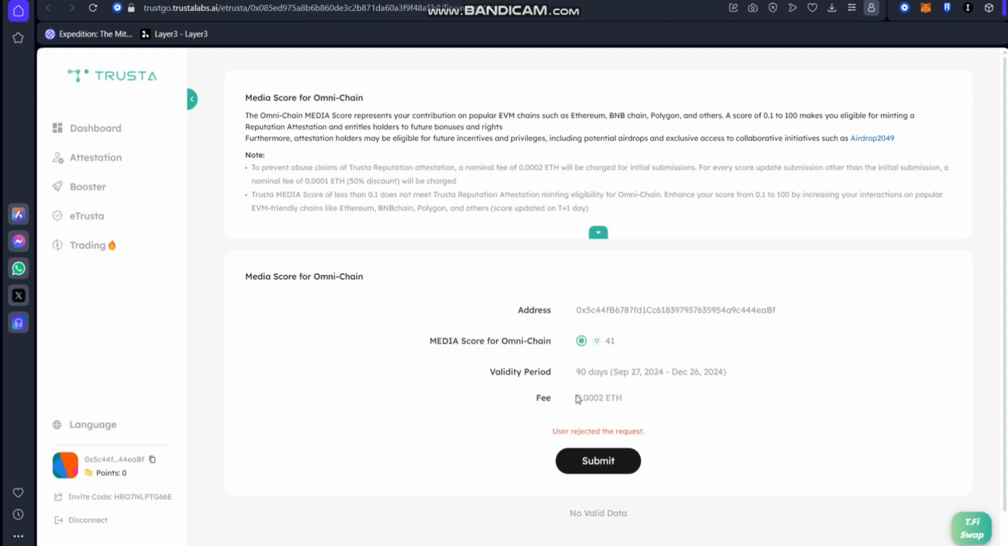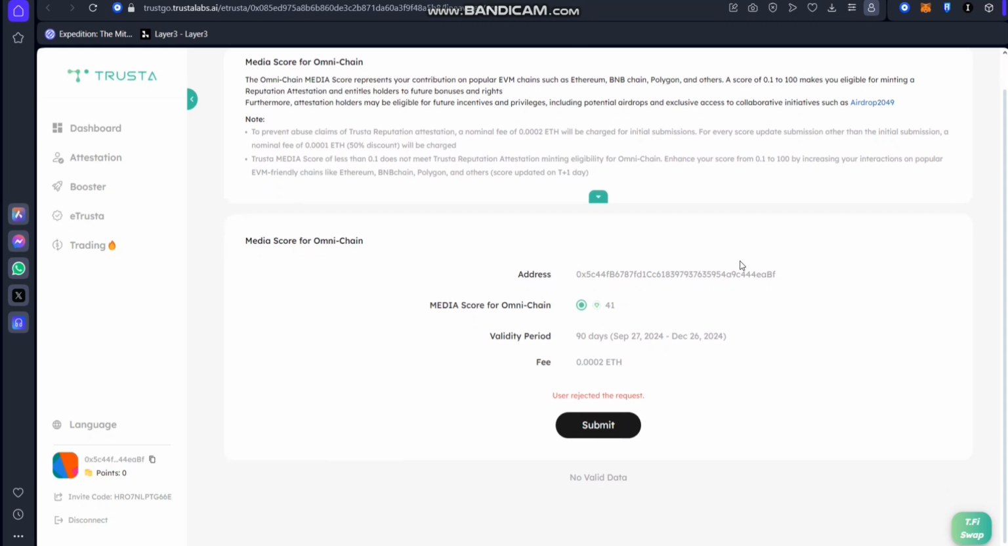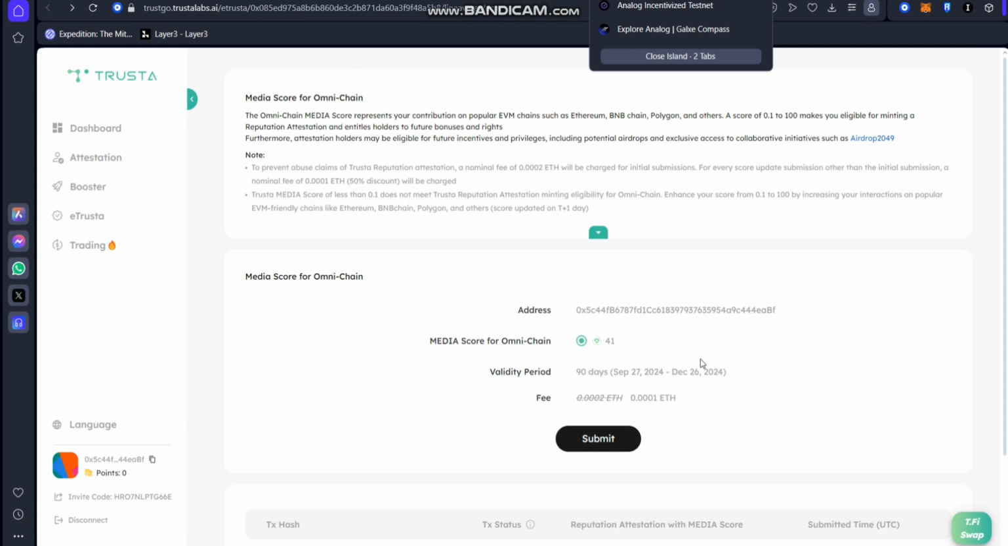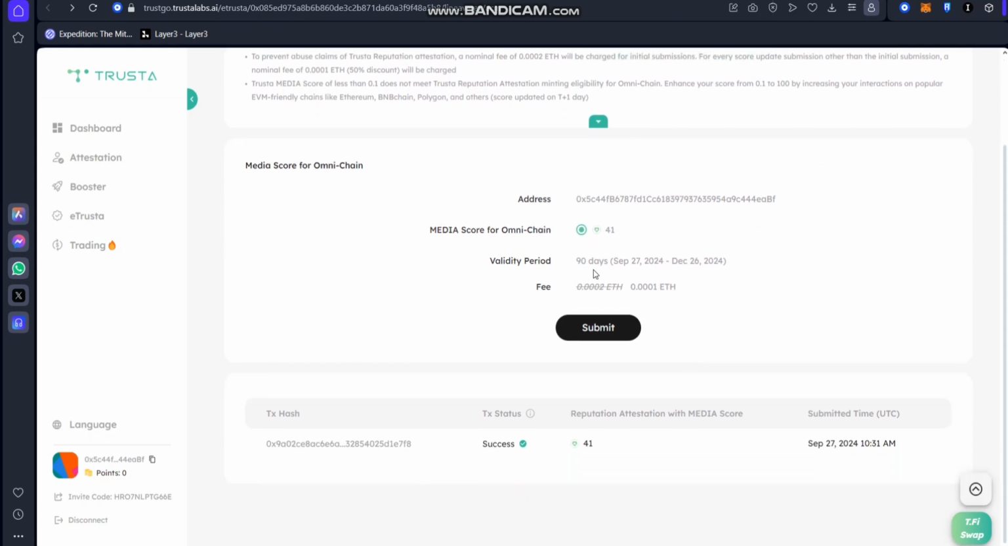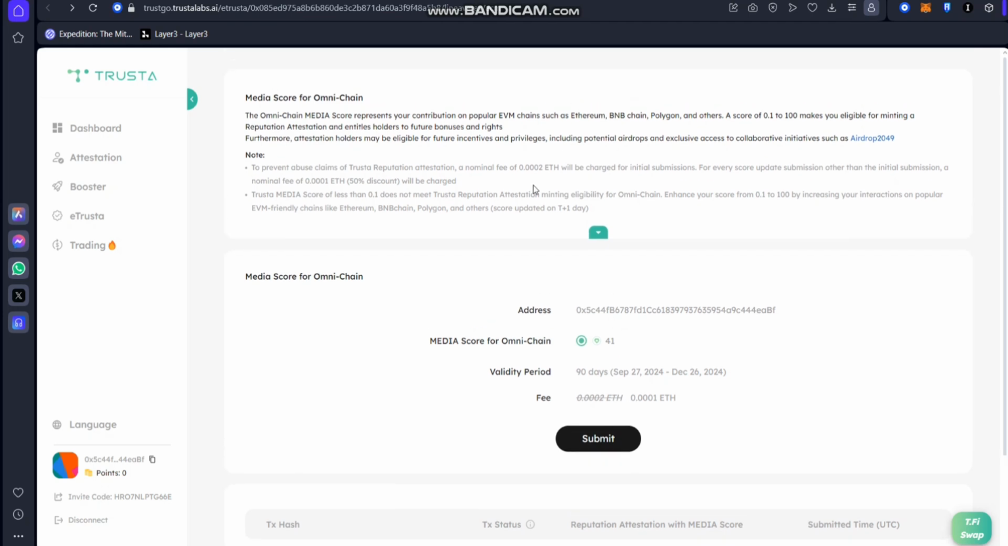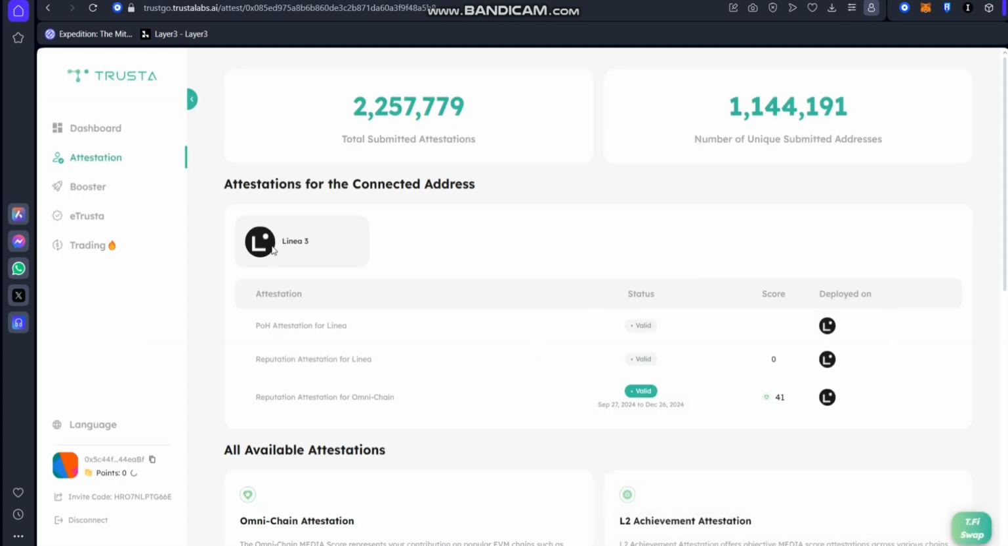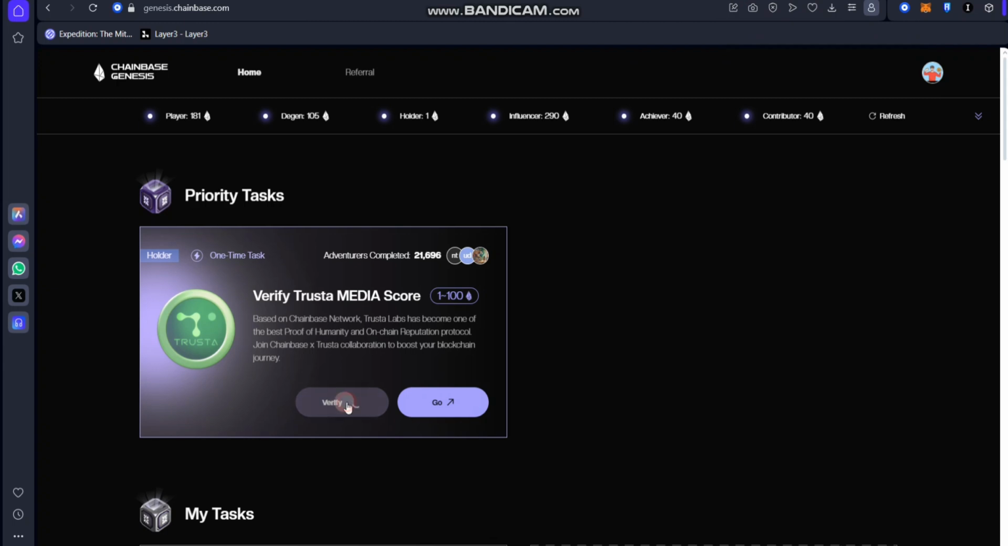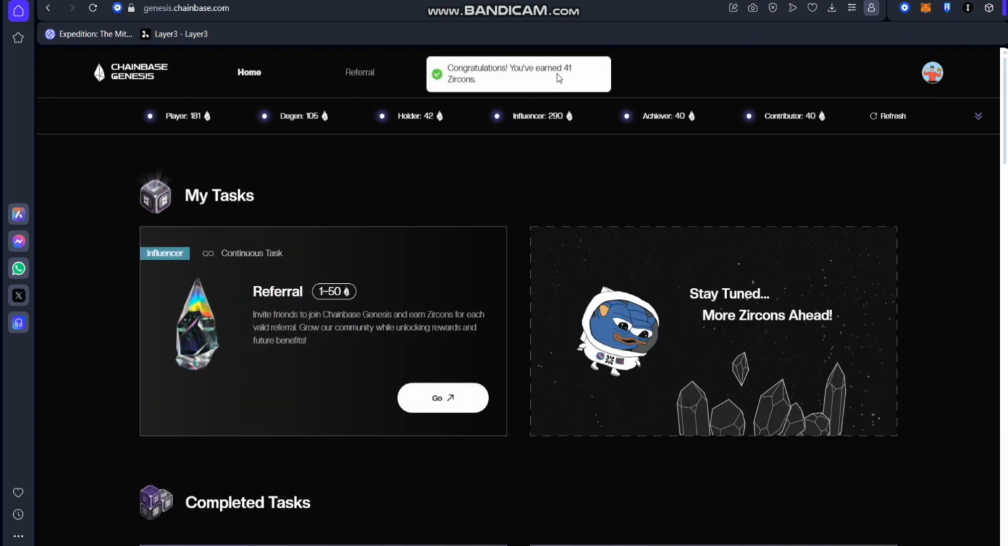So after you've submitted, you wait for a few moments. If it doesn't change automatically, you can refresh the website after waiting for a few moments. See where the no valid data indication is, you will see your progress over there. Okay, so it's been confirmed now, and I've successfully submitted my media score for Omnichain. Okay, the rating here is 41, and that is actually the amount of Zircons I'll be getting for this particular task. If you click on that attestation site, you see that it's been checked as valid. That means that this particular task has been completed. You go to this site and then click on verify to claim your Zircons.